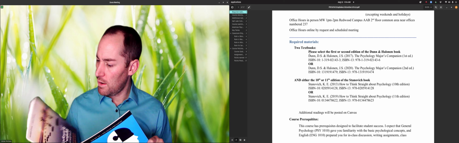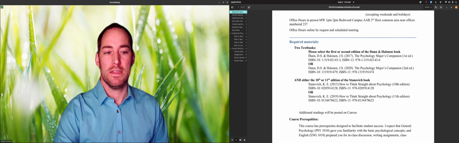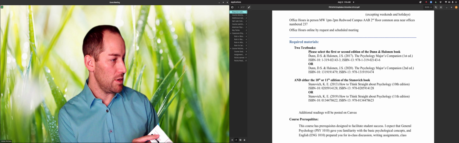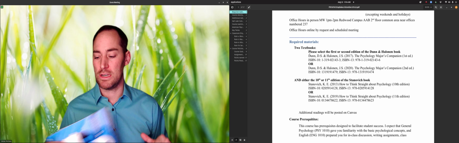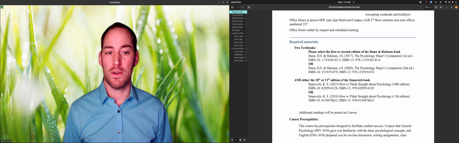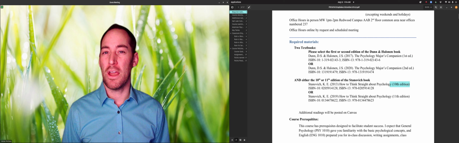So these are the Dunn and Hallinan book. This is the second edition, so the most up-to-date edition of Dunn and Hallinan. And this one is Stanovich, the 11th edition. So this is also the most recent edition of the Stanovich book. But I've looked over the previous editions. So for Dunn and Hallinan, the first edition, and for Stanovich, the 10th edition, there are some differences.